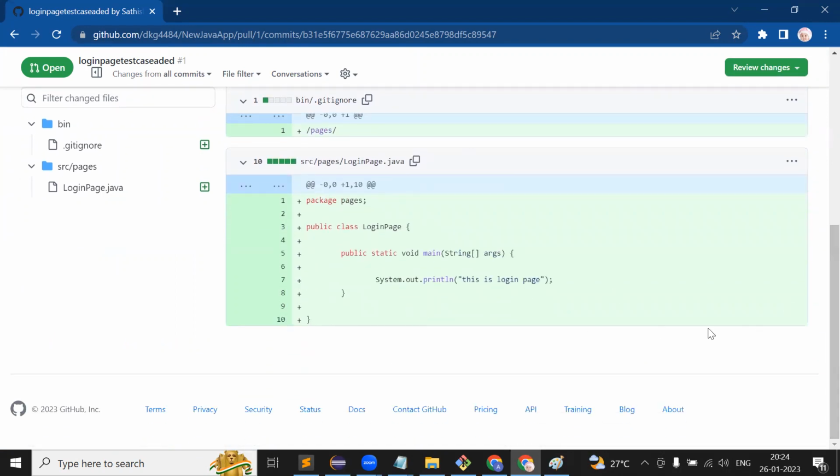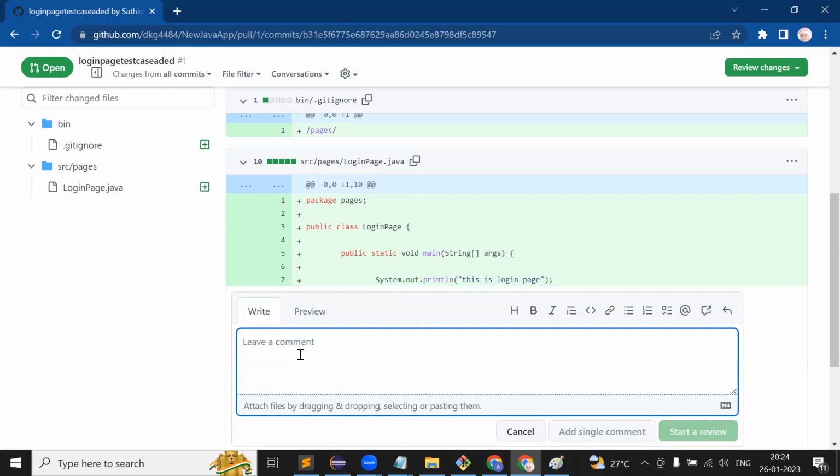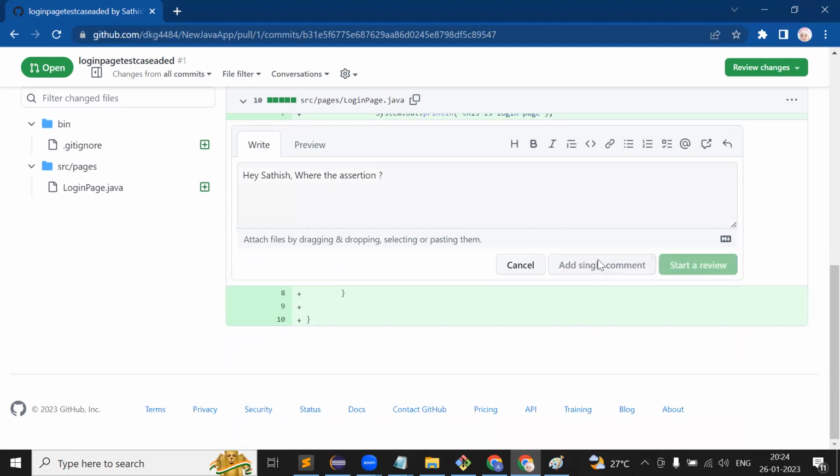So what is the mistake I can see? He has added only a main method. He has not added any assertion, and he has not added any verification. For that, I'm going to click here and I'm writing it. "Hey, Satish, where is the assertion?" And I'm writing it and clicking on add single line comment.